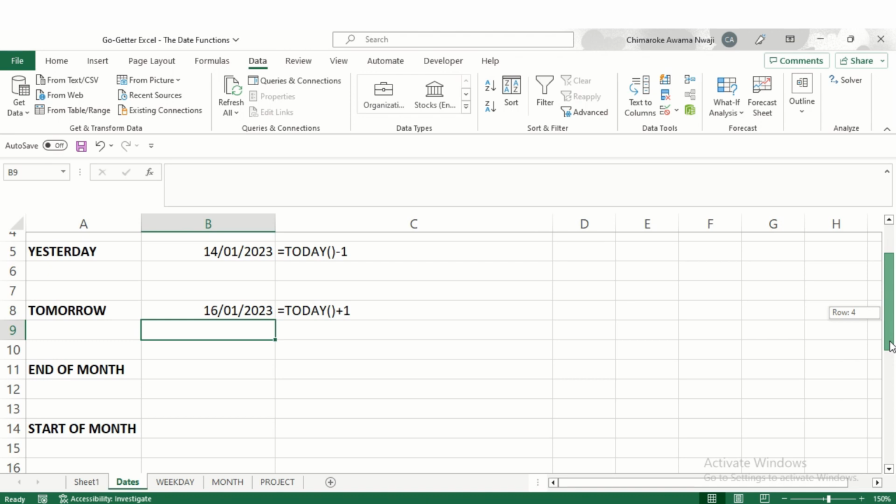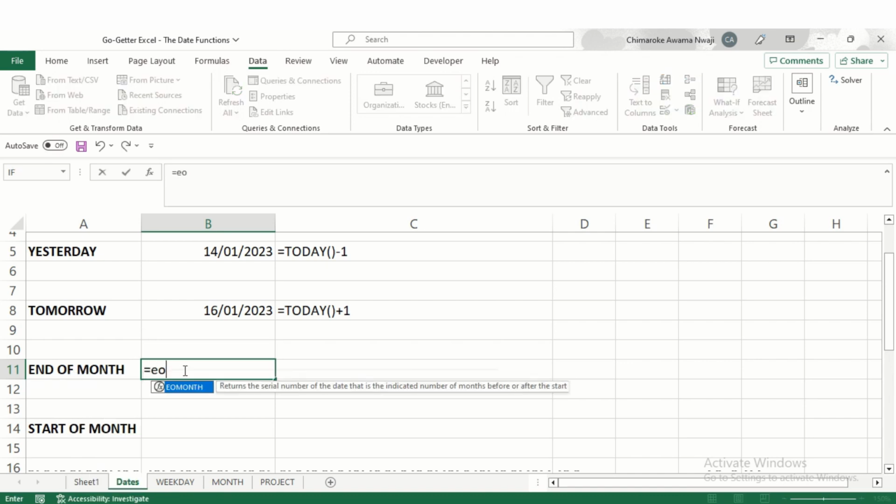Alright, how do we get another date function called end of month? How do we get the end of month? There is a formula in Excel called EOMONTH. So I will start with EOMONTH. It says here it returns the serial number, so a date is a serial number, of the last day of the month before or after a specified number of months.